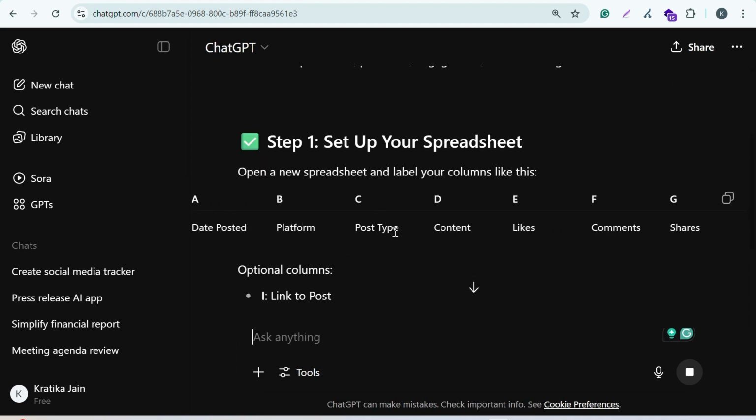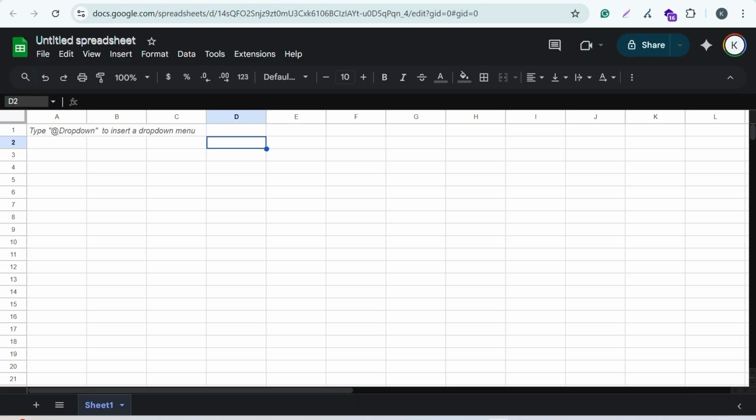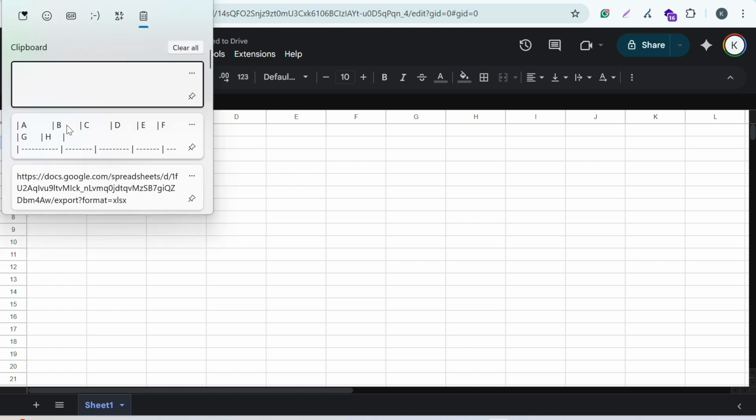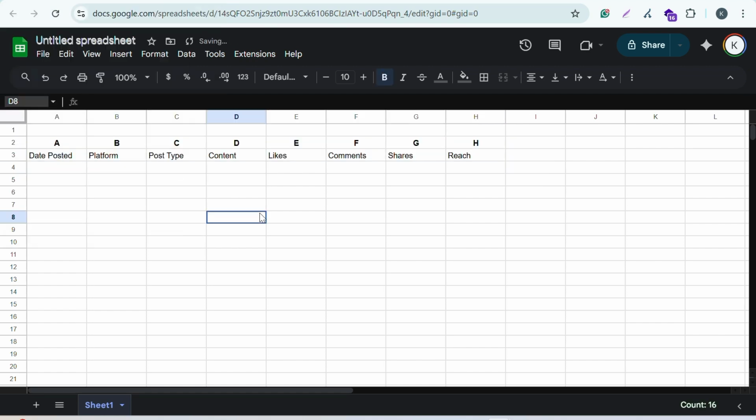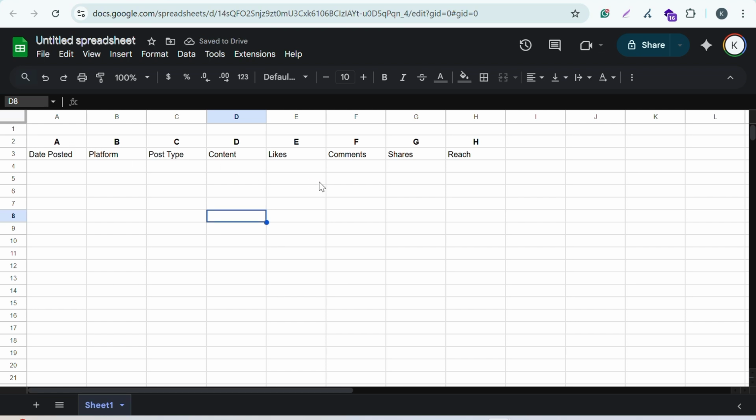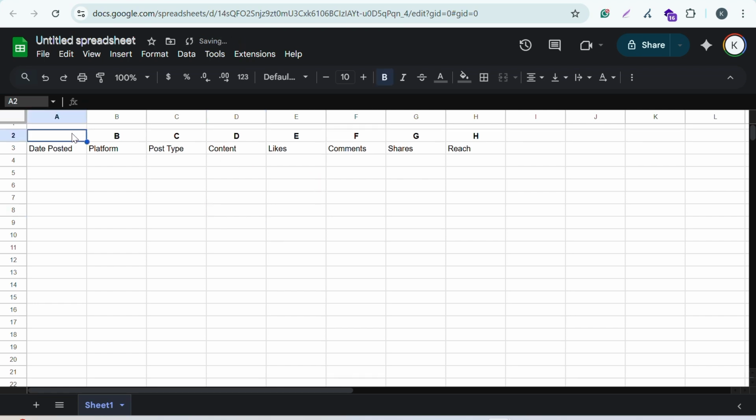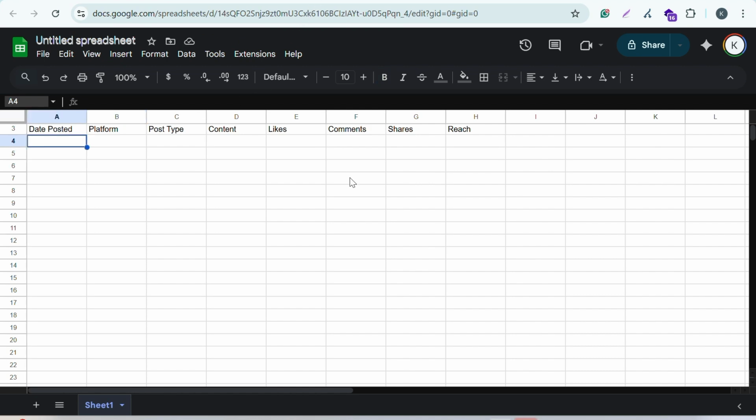So basically, as you can see here, it has given you the columns. You just need to copy this. You will get a copy template. You need to go to your spreadsheet and paste that particular prompt here. As you can see here, it has given you the column names. You can just remove this since it's already there. Now, if you want to add extra details, you can just add them over here.